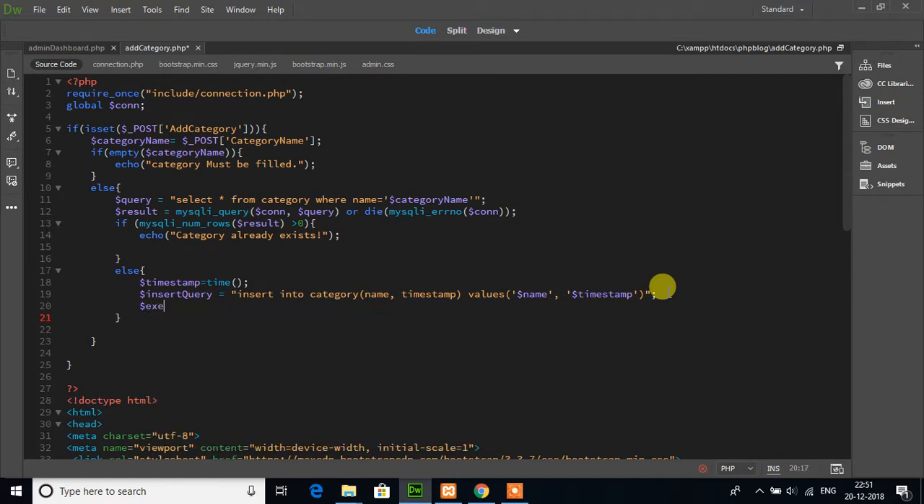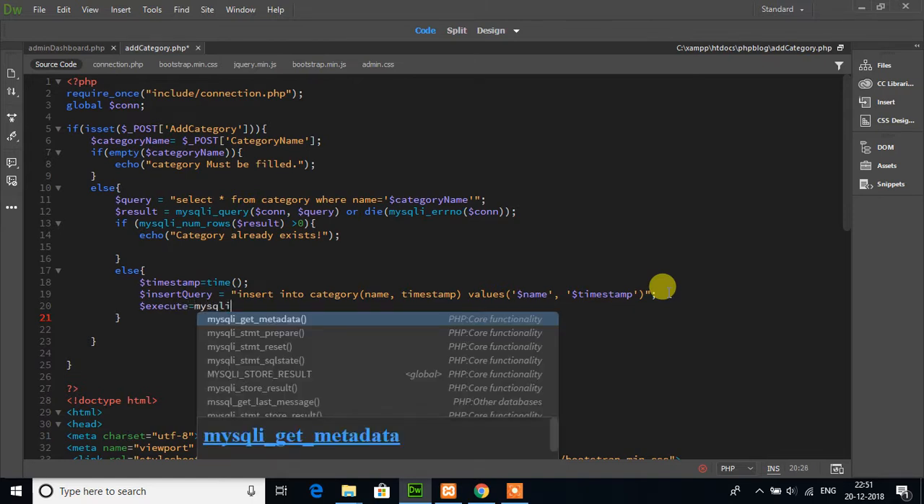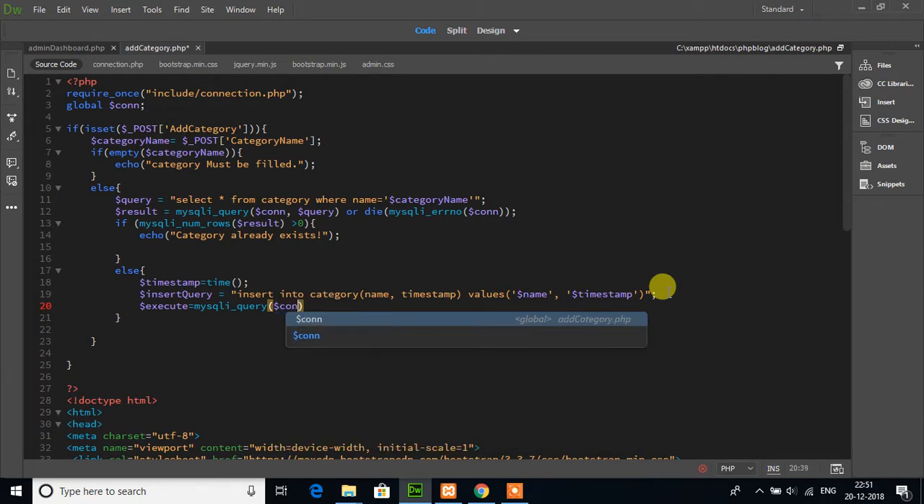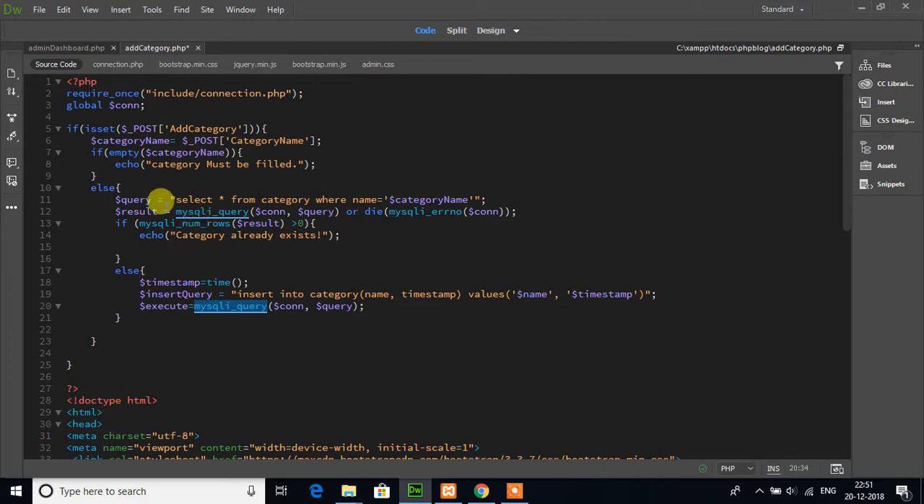Let's make dollar execute equal to mysqli underscore query. Same things, dollar connection and dollar query. We need not pass this die here, because an insert query will only give the boolean value true or false, otherwise it would give us more values. We do not want true or false, so we have die connection error.